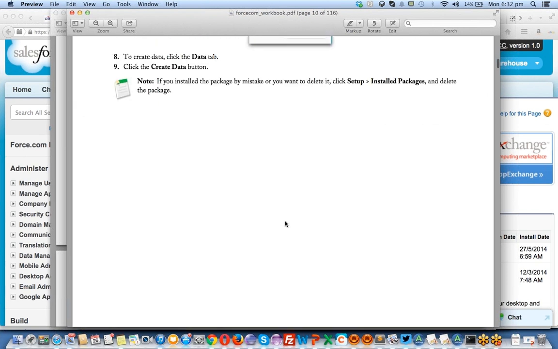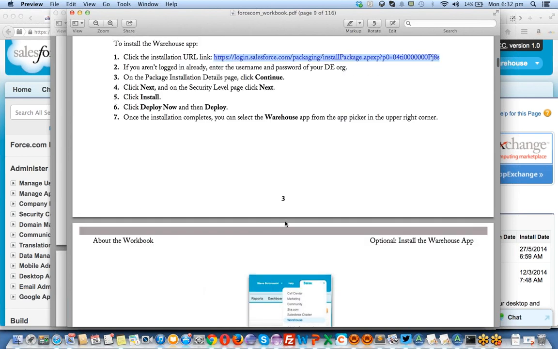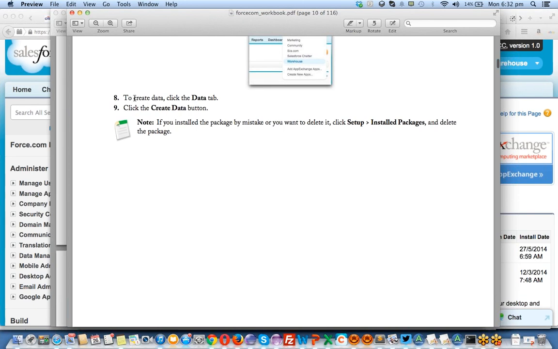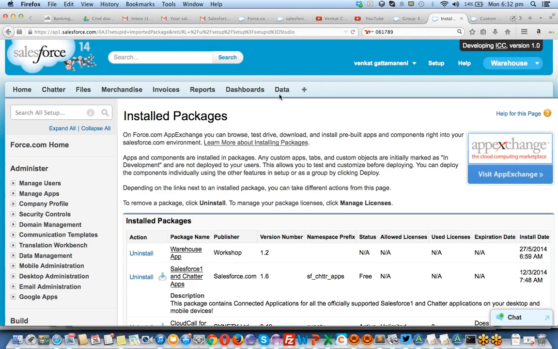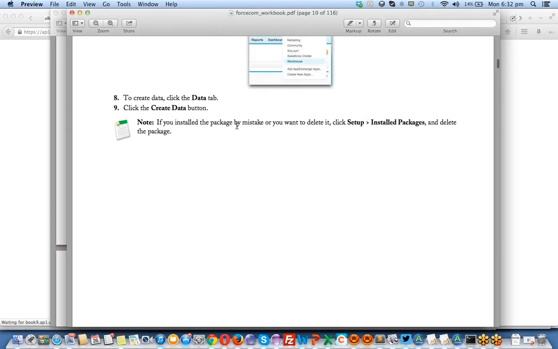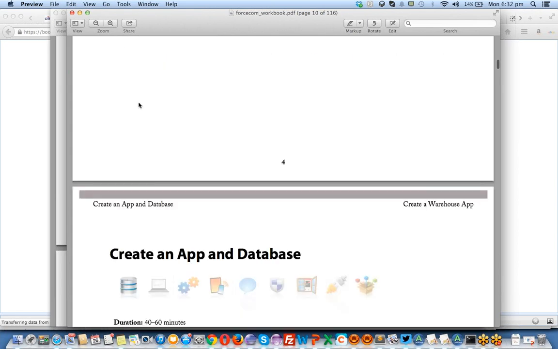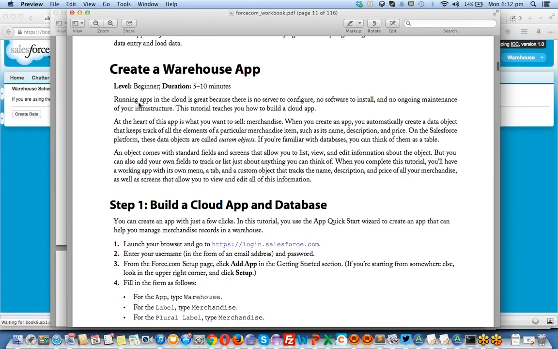Same way, after selecting this, they are asking to go to the data tab, create data. So you can try this option. Go to the data tab, create some data. That is what they're asking to do. Note, if you have made any mistake, you can uninstall this. That's the same process. Everything has a step-by-step process here.